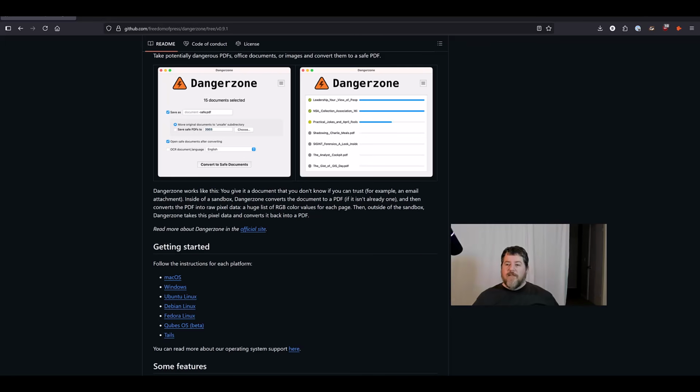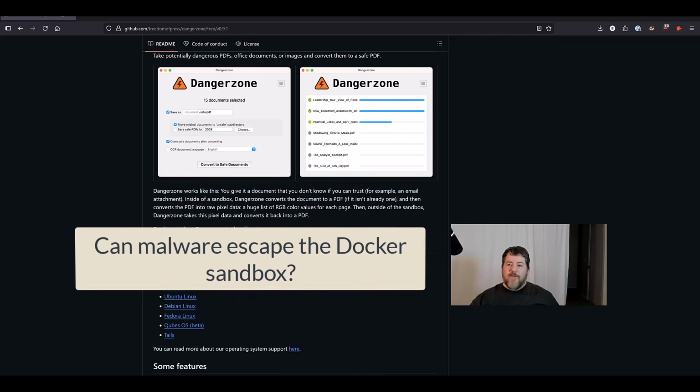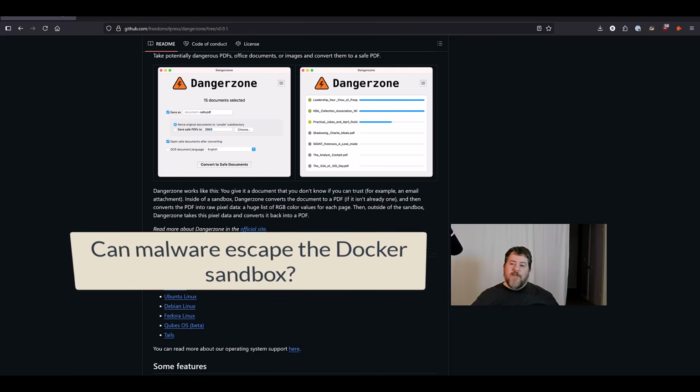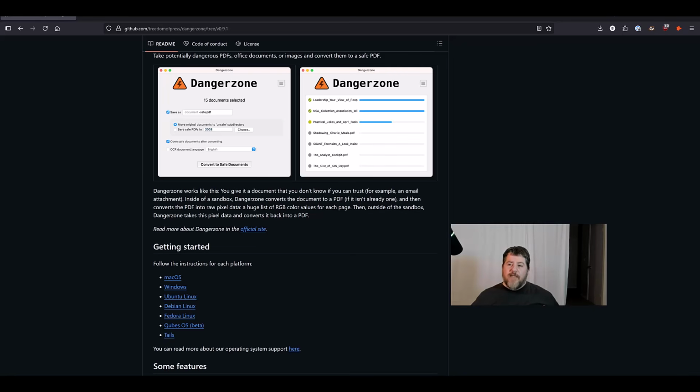Another question you could ask is, can malware escape the Docker sandbox? Well, technically, yes, it's possible, but it's insanely rare for that to happen. It's like saying, can a mosquito push through a steel vault door? Yes, in theory, if it evolves 1,000 years or so and learns Kung Fu, but realistically, you're safe.